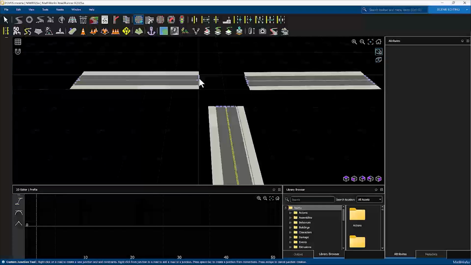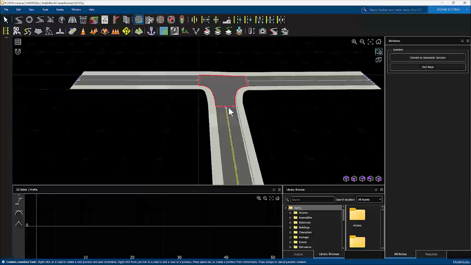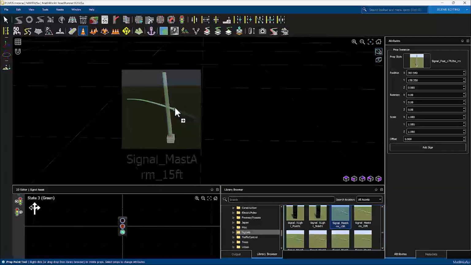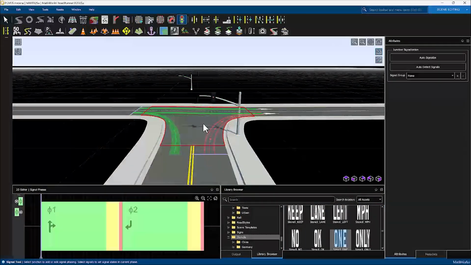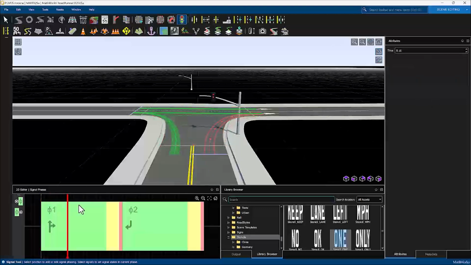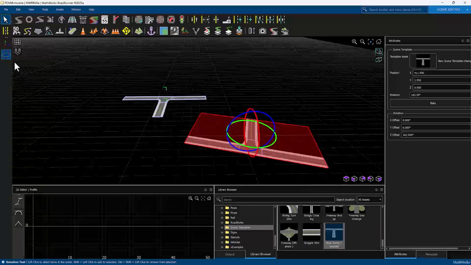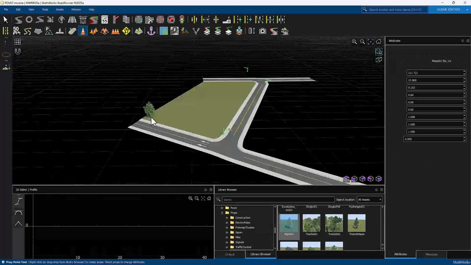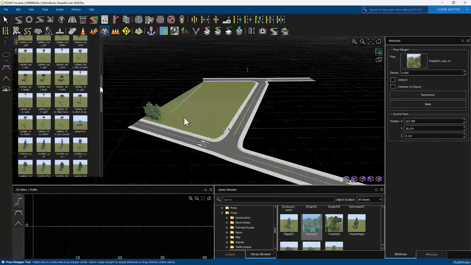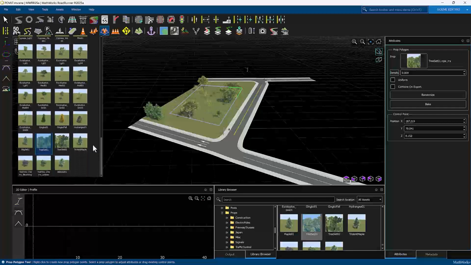RoadRunner includes tools to procedurally create intersections, assemble objects, use those objects in your scene, and set up traffic signal phasing and timing. Then save and reuse your work as a snappable template. You can bring in your own 3D objects, or use assets and signs from an extensive asset library.